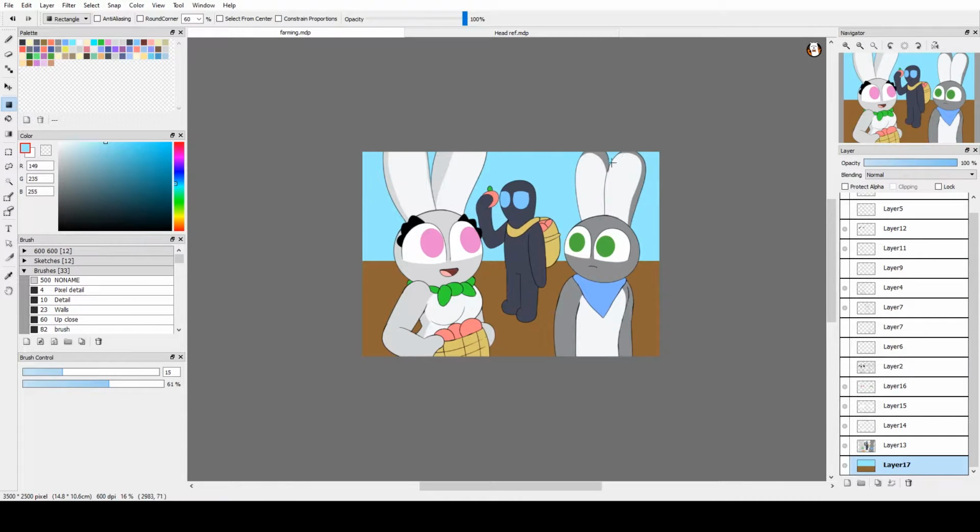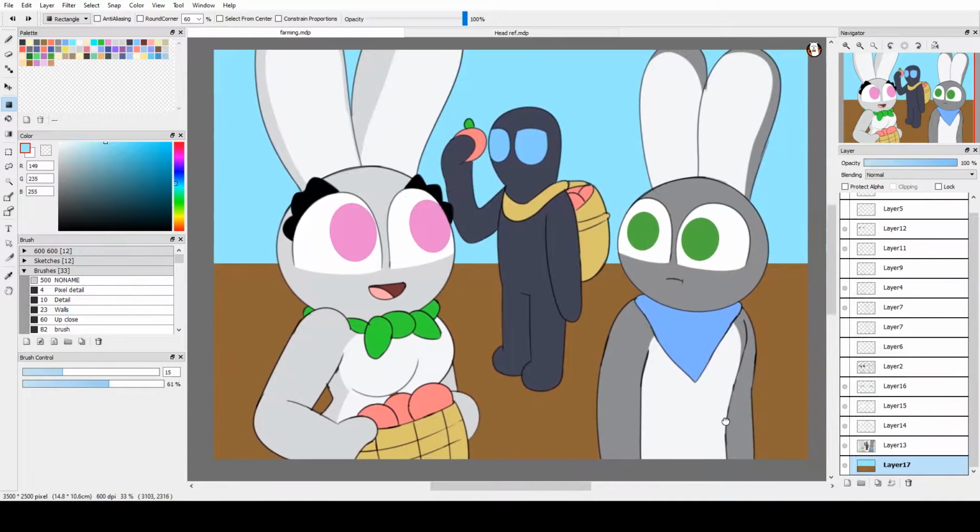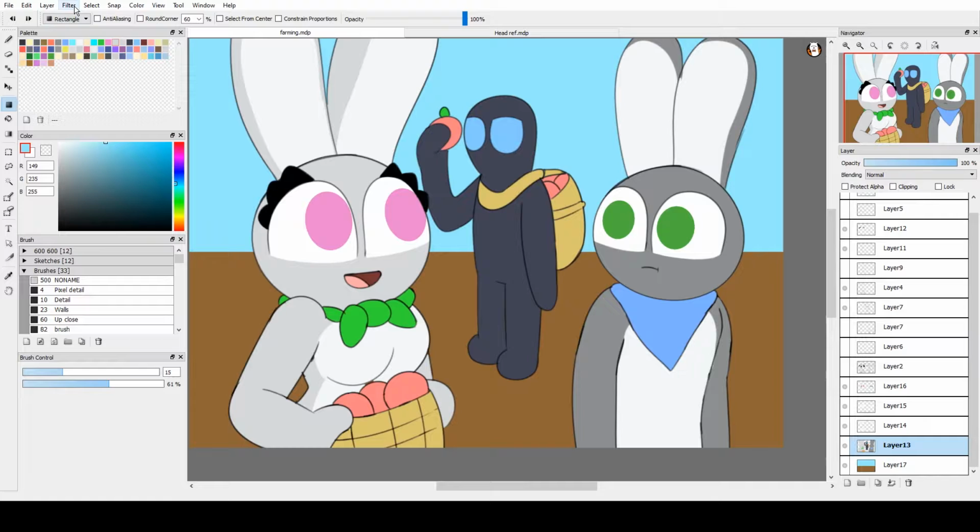What I'm putting on right here is called the horizon. You want to put it generally where you want your eyes to be focused, because it's a point of focus. In this case, I want it near the character's eyes because they're talking to each other, while the other one's just looking in the background.